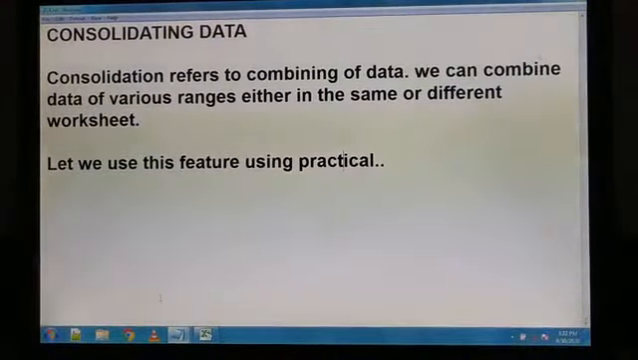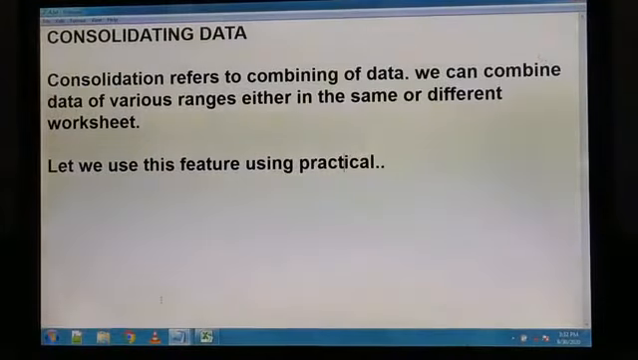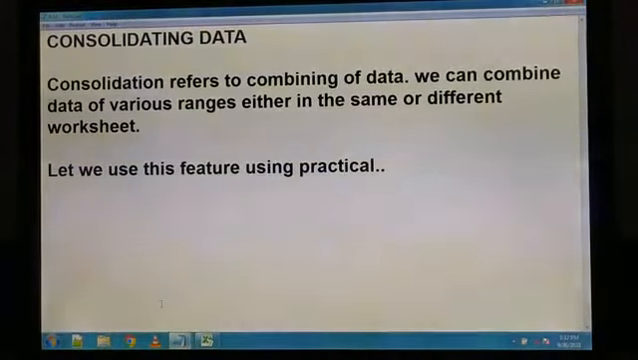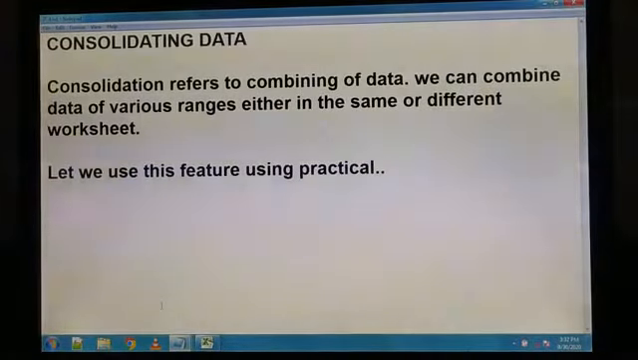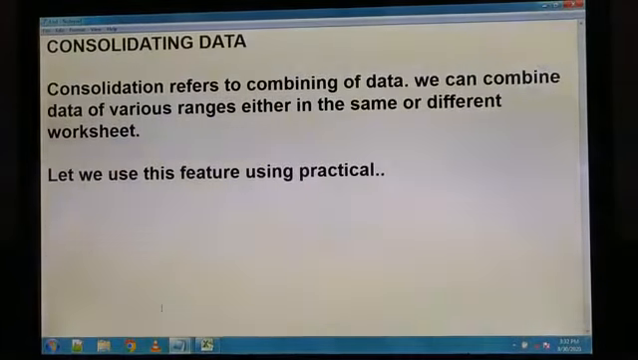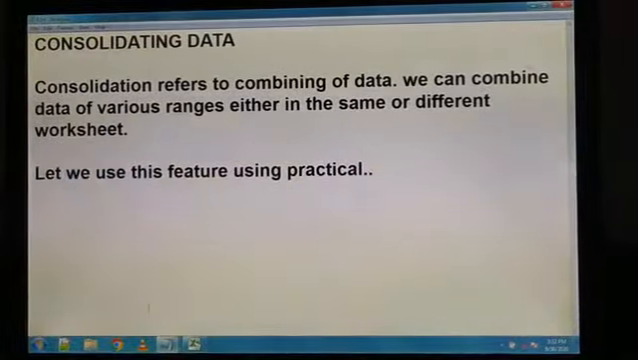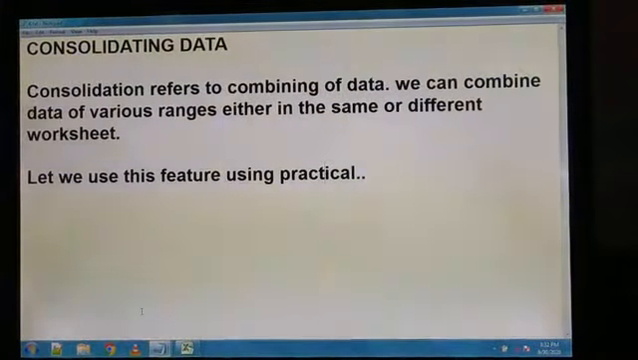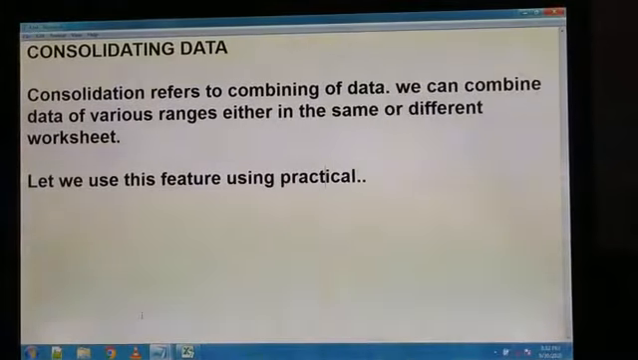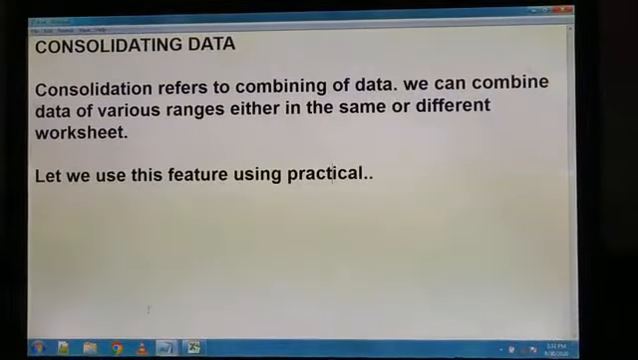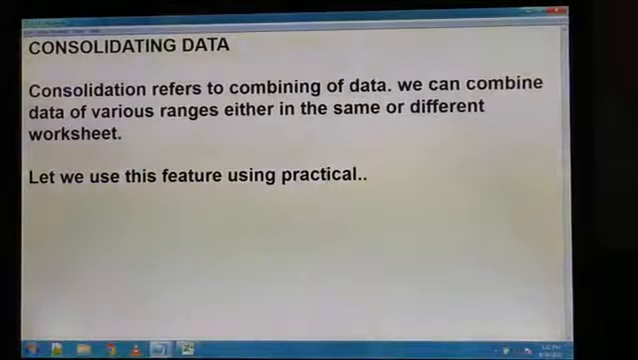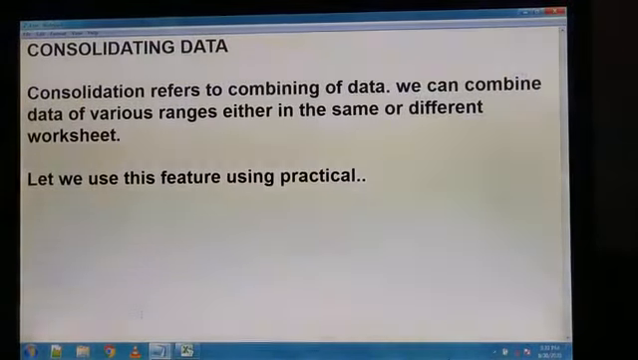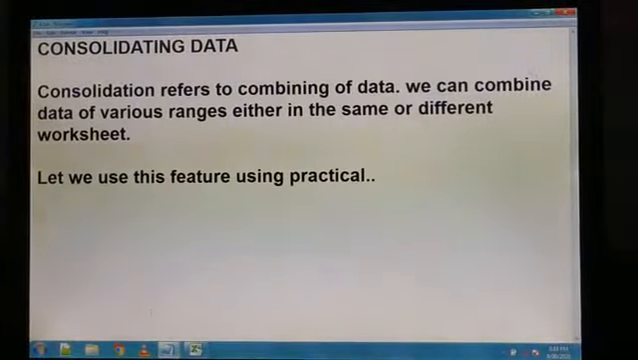Students, consolidation refers to combining of data. Means in this we have to combine the data in worksheet. We can combine data of various ranges either in the same or different worksheet. Yes students, we can combine the Excel sheet data that can be on the same sheet, that can be on different sheets, because a workbook can hold multiple worksheets, you know.